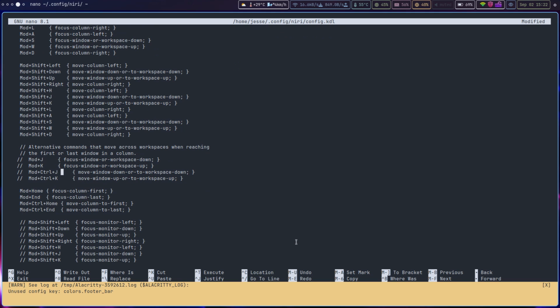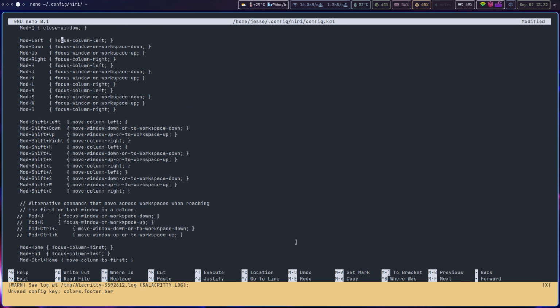So you may have also noticed, actually I should be talking about this throughout all of it. This is another thing I changed. By default this just says focus window down. I have changed that to make it move fully in 2D space. So it says focus window or workspace down.